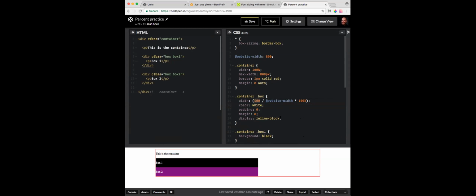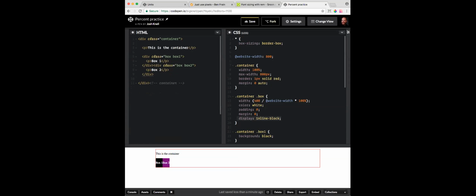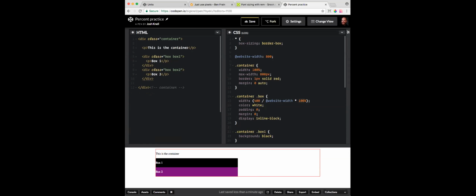Awesome. Okay, so half of 800 is what? 400. And then, of course, because I'm using display inline block, go up here, take this out. Oh, what the heck? That's interesting. 400 divided by website width multiplied by 100. That is really crazy. You guys seeing that? That's really interesting. It's not that white space is causing that kind of funkiness.